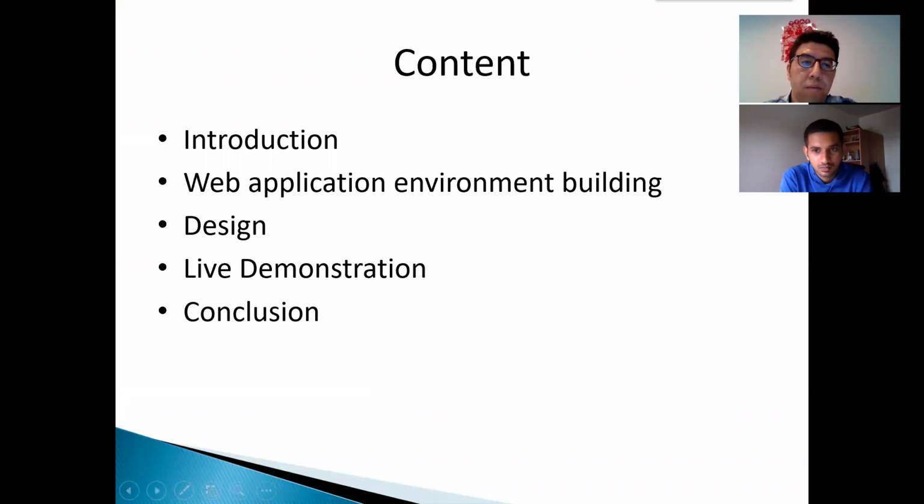So here are the contents we have. I will do an introduction, which is the requirement that I have mentioned in the assignment, and do a web application environment building, which is the back end, and do a design process, including the functions we have in the web application and the questions we have faced during the design process. And after that, we're going to do a live demonstration of the web application and go to a conclusion.